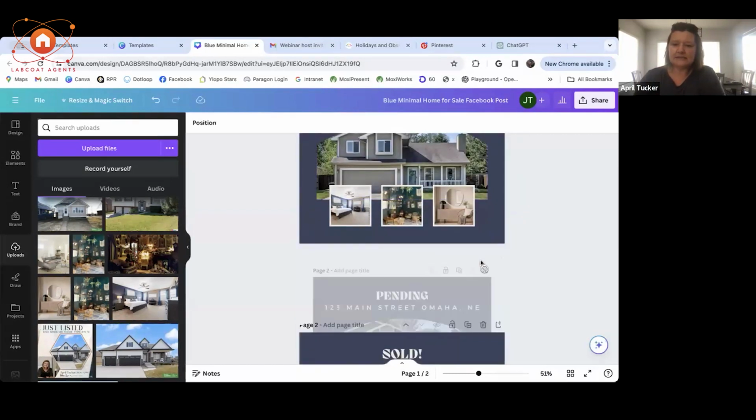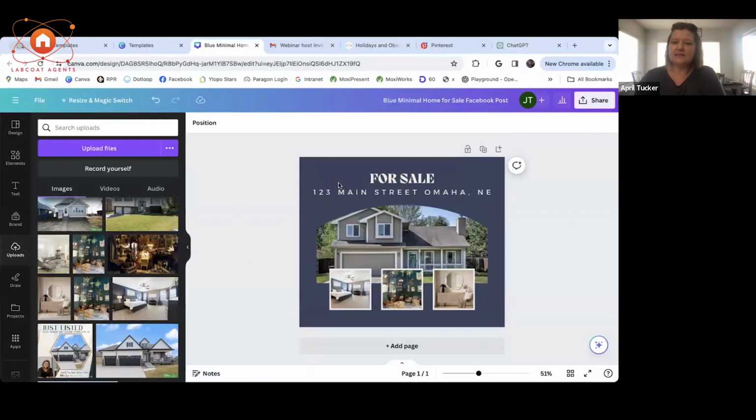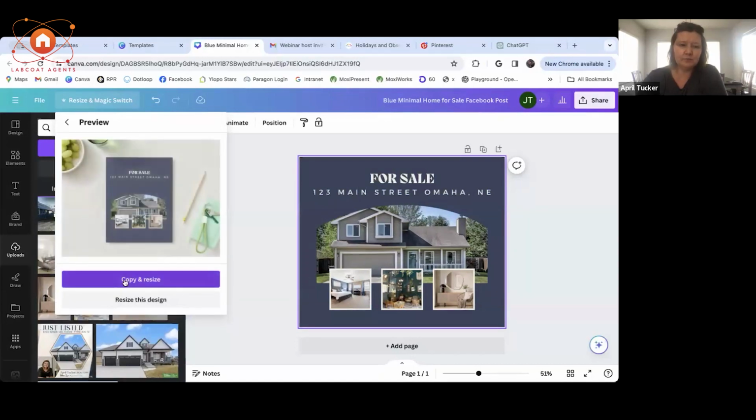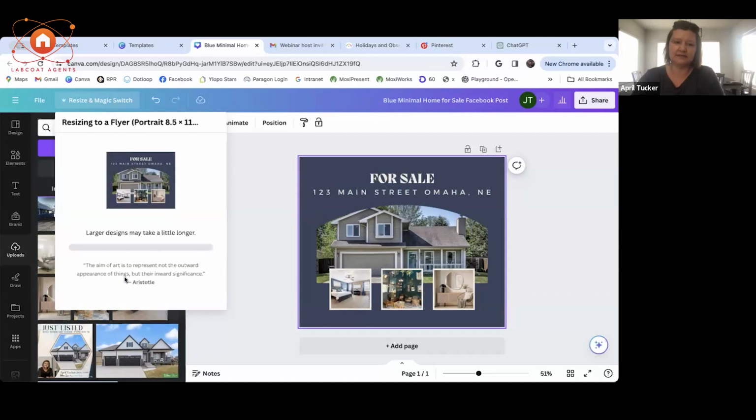Now check it out. Let's say I went through and I created this for sale post, and I want to turn this into an open house flyer because I want to keep the same feel and the same consistency of the colors and the fonts and the photos. If you guys pay for your pro subscription, which I recommend every real estate agent should pay for, I'm going to come up here to this magic and resize button, and I'm going to click on flyer because I want it to be a printable 8.5 by 11. Click on continue, and I'm going to go to copy and resize because I want to keep this design. So I'm not trying to resize this specific design. I want to copy it into its own design.